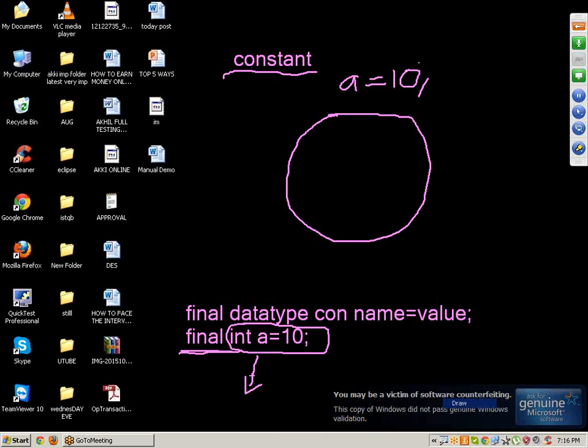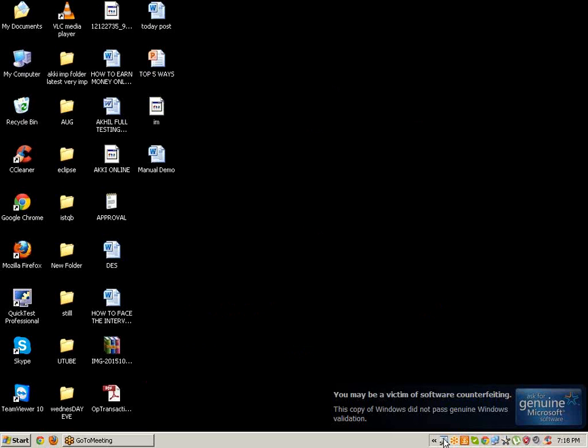These are two very important things. If it is a constant, we write it with final. If it is a variable, we simply write data type, variable name equal to 10. This is a constant: final int a equal to 10. We can easily identify whether it is a constant or a variable. If it has final, that is a constant. If it does not have final, that is a variable. Next, variables.